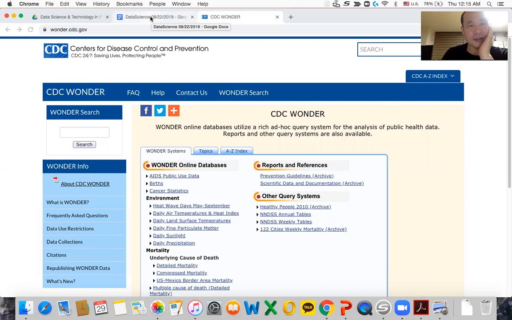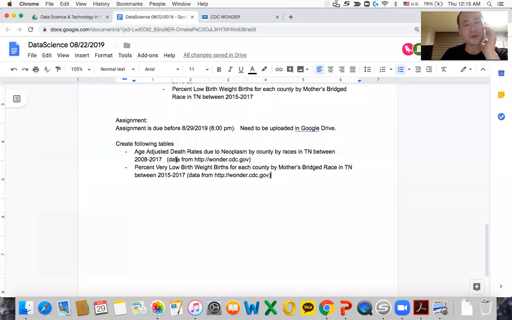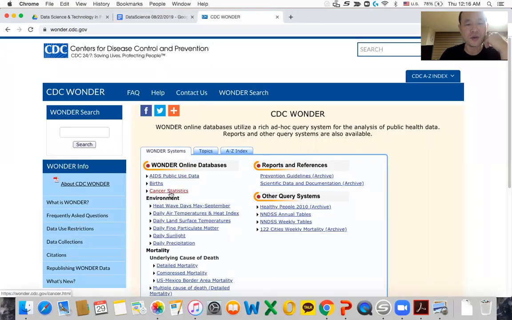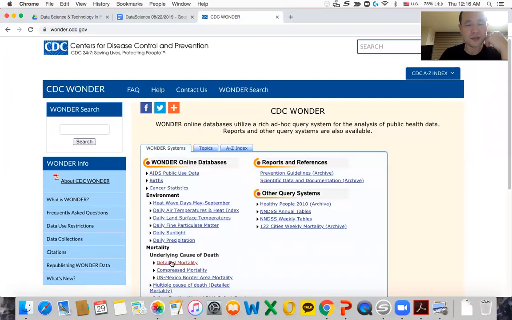Hi, so I'm going to show how to do age adjusted rates, how to download the data from the CDC Wonder. First, the exercise is how to get the age adjusted death rate due to neoplasm by county, by race in Tennessee between 2008 and 2017. So you go to CDC Wonder and go to detailed mortality.